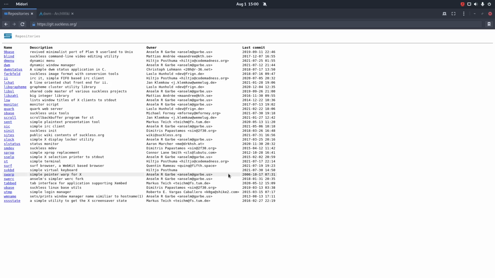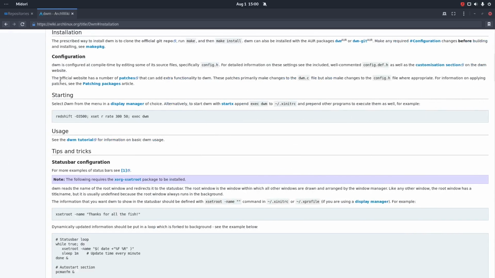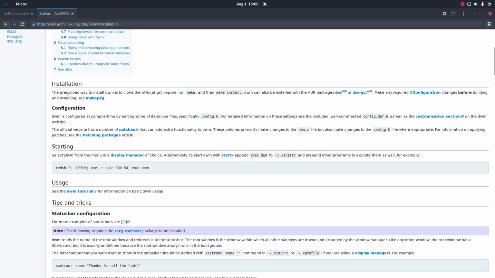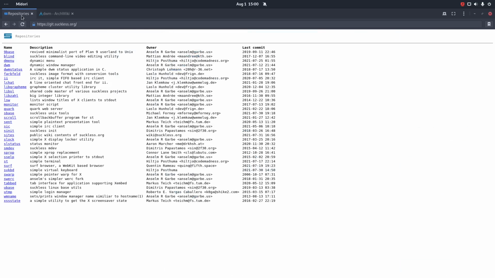How can we do that? Well, let me open up here my browser. So this is the Git repository for Suckless software. So why do we have this page? Well, it's because it is actually recommended in the ArchWiki. The prescribed way to install DWM is to clone the official Git repo, which is this one right here.